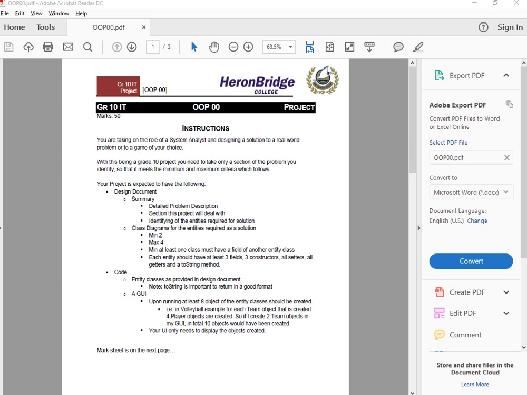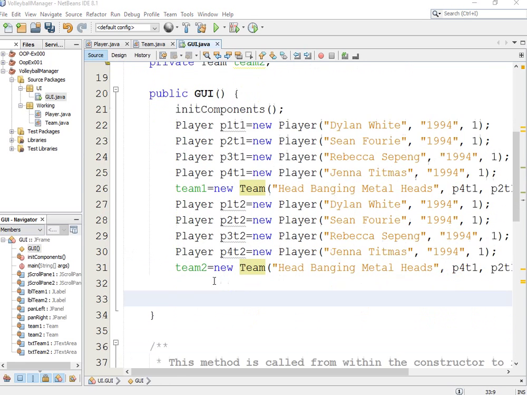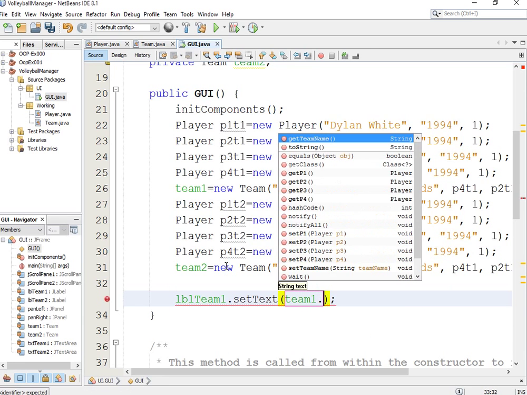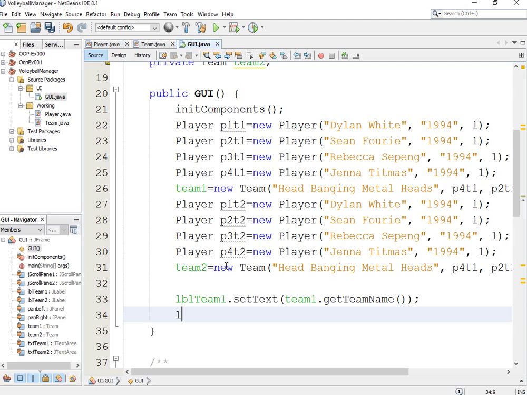Okay, so now what we've got is the player we're now making for team 2. Now that I've initialized the objects, all I need to do is actually make my text display. So I'll just go lblTeam1.setText to team1.getTeamName, semicolon. lblTeam2.setText to team2.getTeamName.